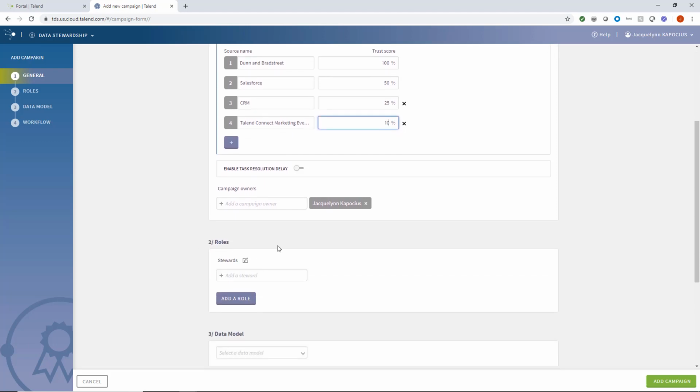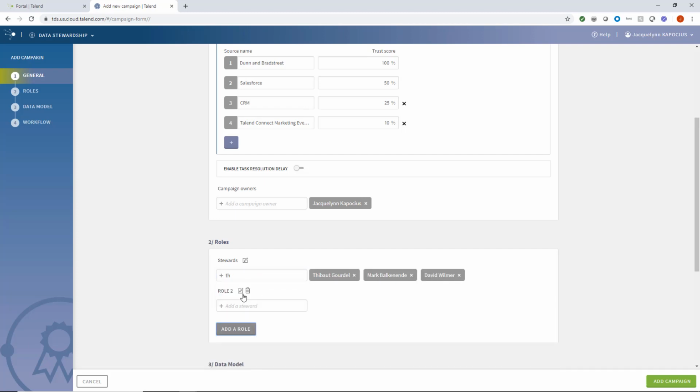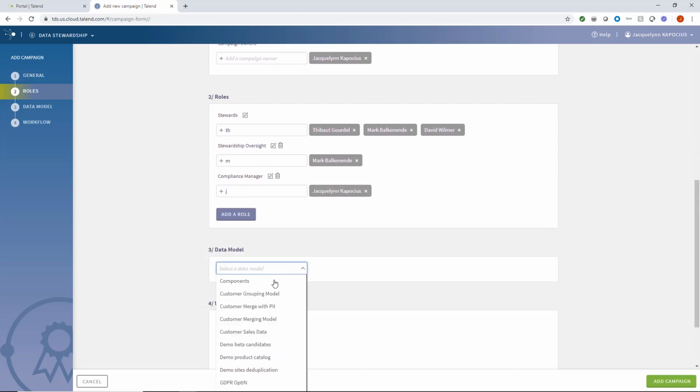By default, the creator of the campaign is assigned as the campaign owner, but I could always change this or assign additional owners. I must assign data stewards responsible for working on the campaign, and I'm given the ability to create additional roles within this campaign, so I will add and assign a stewardship oversight role and a compliance manager role, since I want to implement a multi-step workflow approval process.